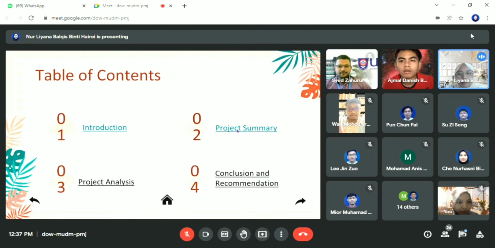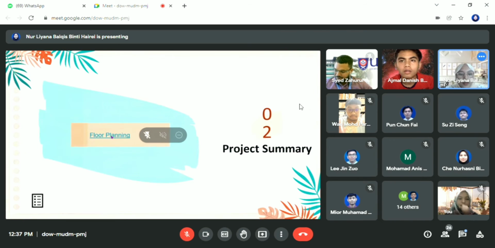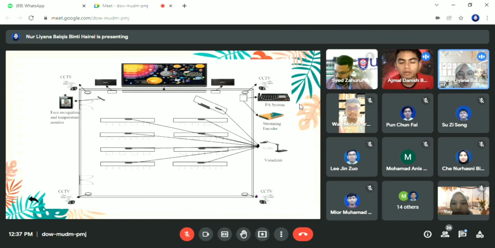I will discuss the project summary. This is our flow planning that consists of an interactive flat panel, or smart whiteboard, and CCTV for the security system, the streaming encoder for live streaming, and the visualizer. For the interactive flat panel, we use it as a smart whiteboard. The CCTV we use as security for this class, because in this class we use many technologies, so it's secure if we install the CCTV. And then we have face recognition and temperature monitor.